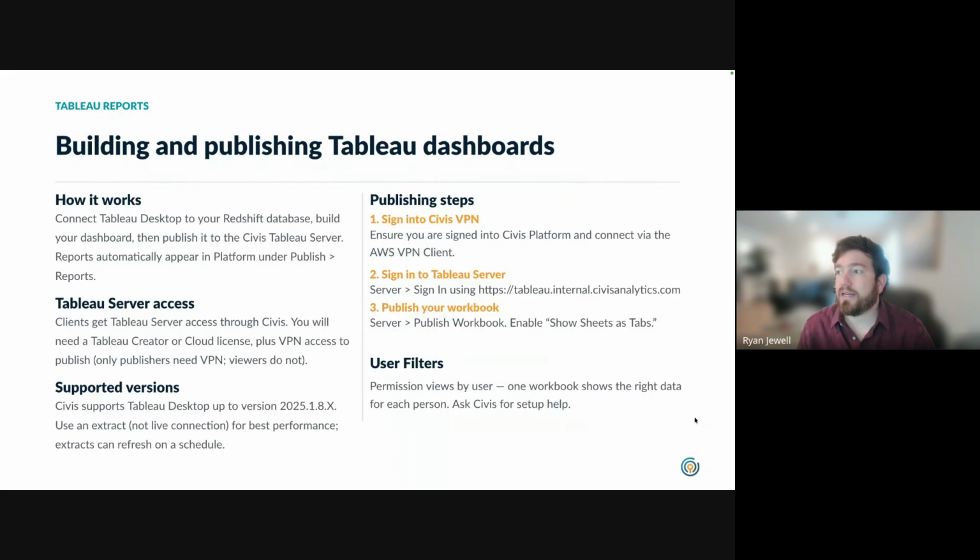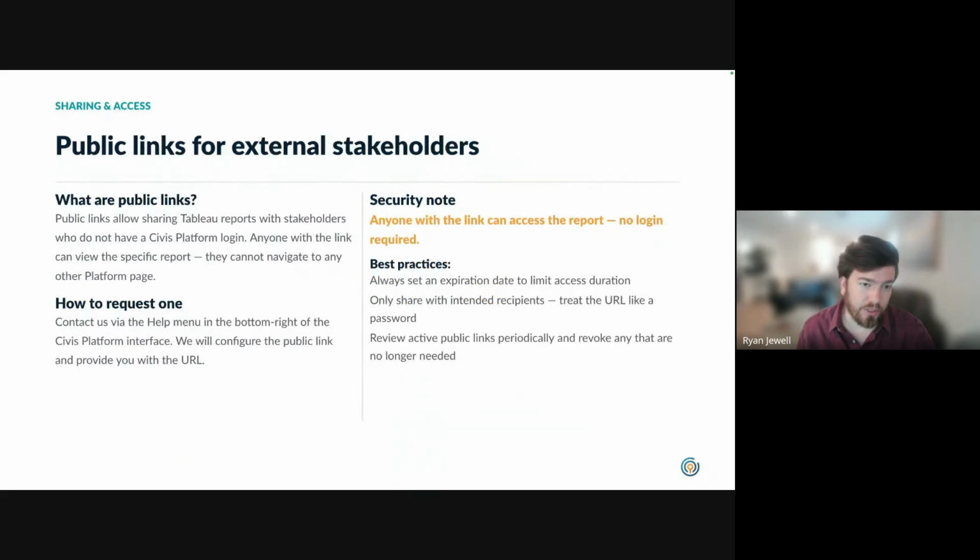And lastly, going to cover public links for Tableau. These are going to be a little bit different. You're going to have to reach out to us on support for us to create these public links for you. We can set them to expire in any time frame, a day, 30 days, a year. Just keep in mind that these are public links, and if anybody has access to the link, they can view your report.